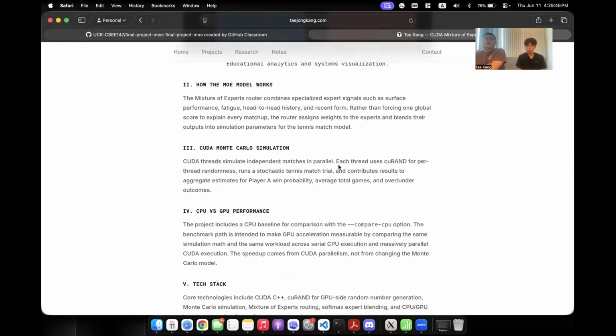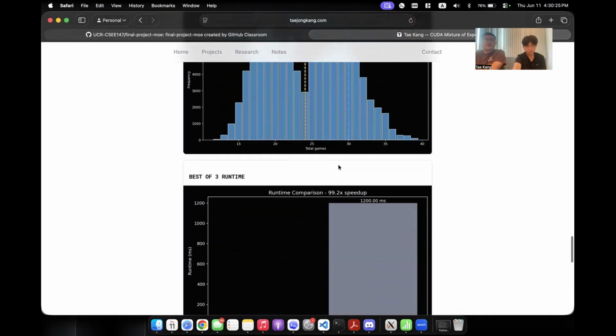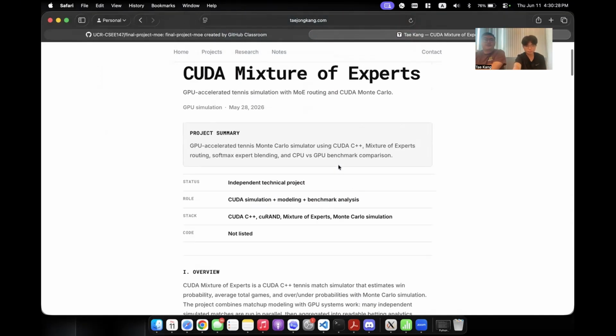Okay. And then we also faced several challenges. One challenge was choosing the correct parallelization unit. We chose one complete match per thread because it keeps the code clean, even though it introduced some divergence. Another challenge was probability calibration. If the MOE output is used directly, the probabilities can become too extreme, so we clip and shrink the value toward 0.5. A third challenge was connecting Python and CUDA cleanly, because the program needs to work as a user-facing command line tool, not only as a CUDA binary.